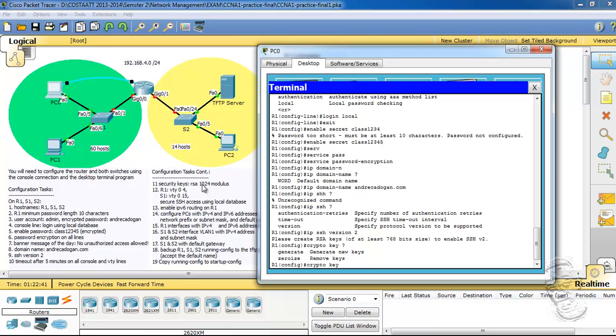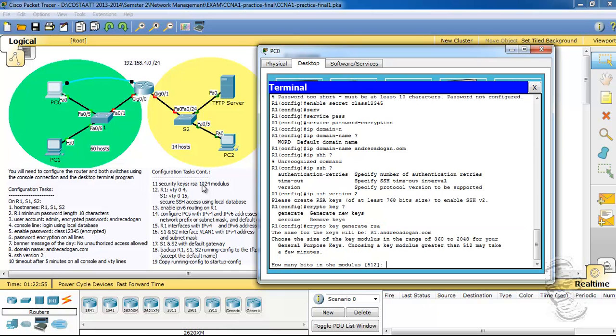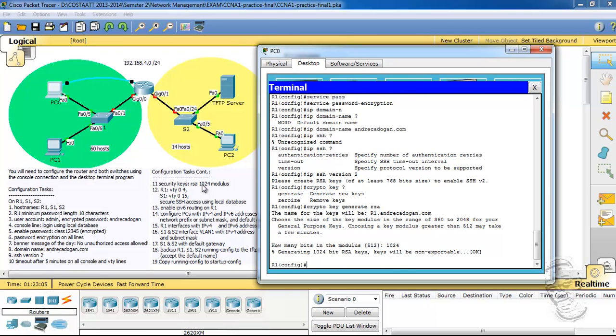I will use the option RSA, so crypto key generate rsa, right? By the time I press enter, it should give me the modulus, which is 1024. So I'm going to type 1024, press enter, and I have taken care of my security keys on this line here, RSA. Right, so far so good.